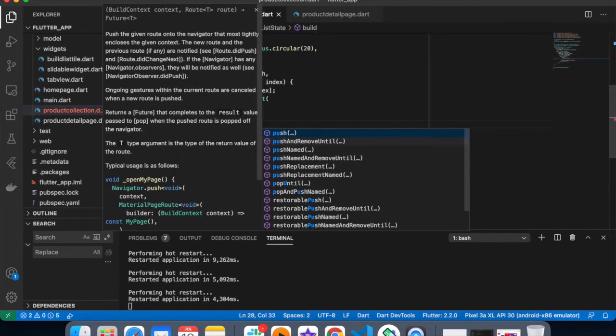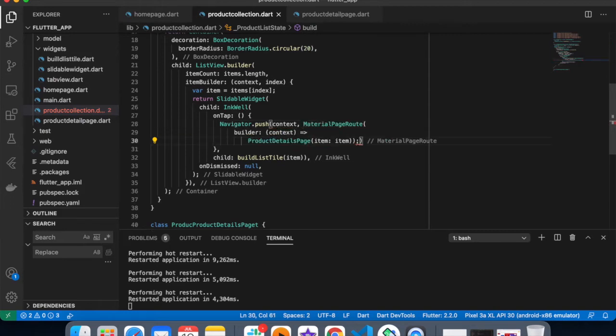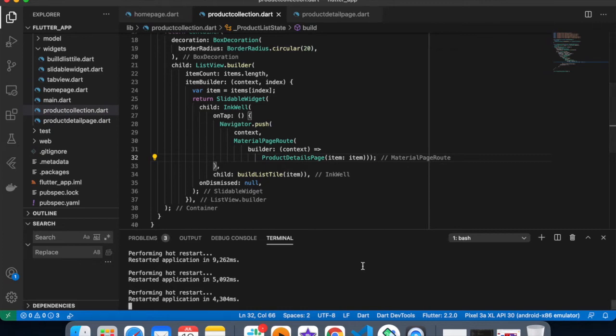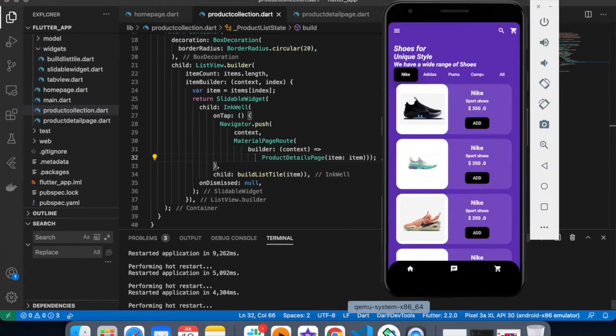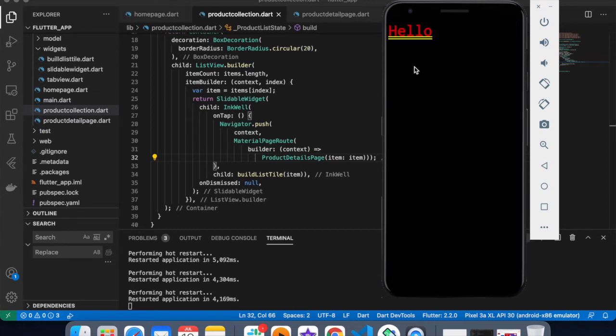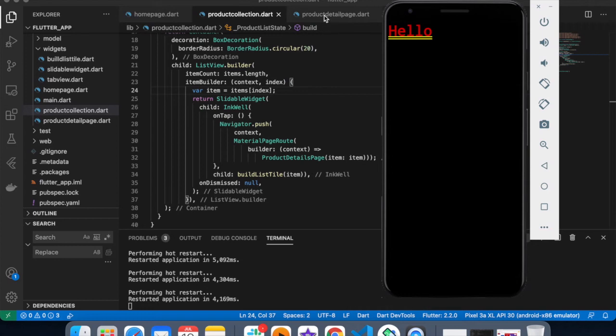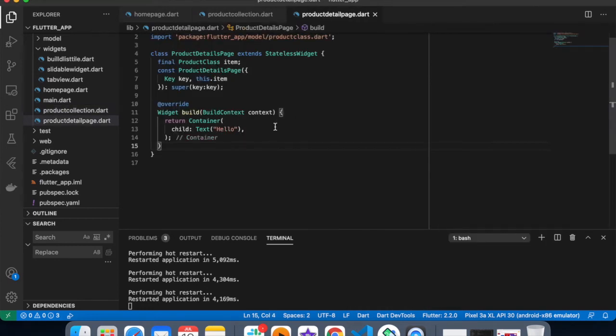Navigator.push, and here I have to give the context, and this is the route actually. Here I have to just copy paste it, and now it should work fine. I'm so sorry for this. Okay, now it's working fine. I haven't given anything, that's why it's showing me just a detail page. So let me design the product detail page.